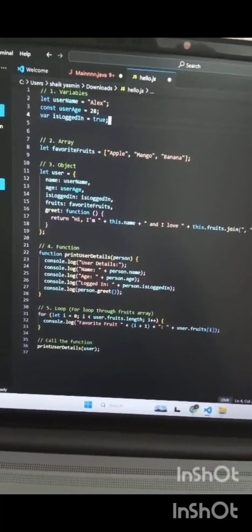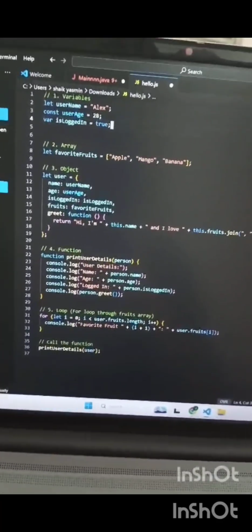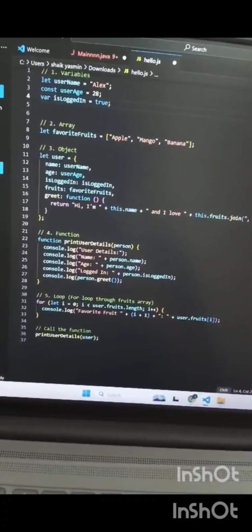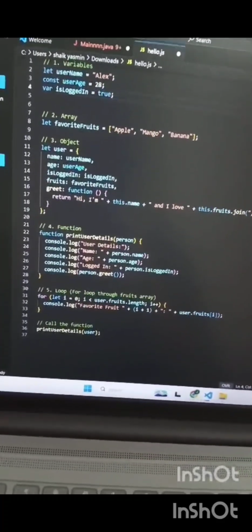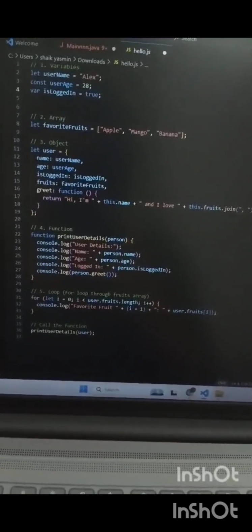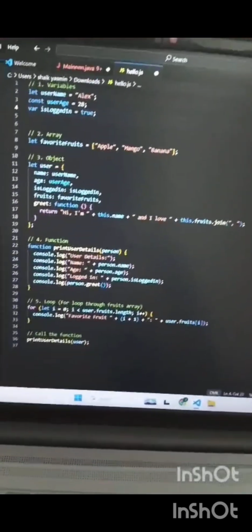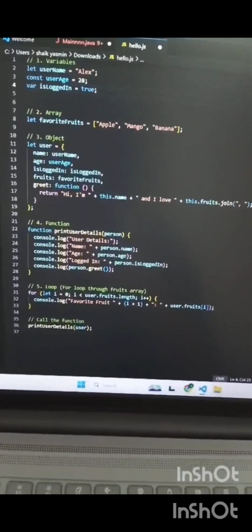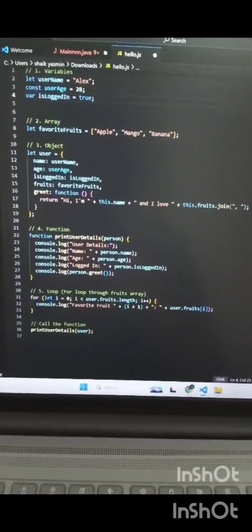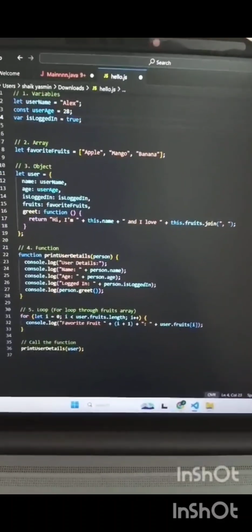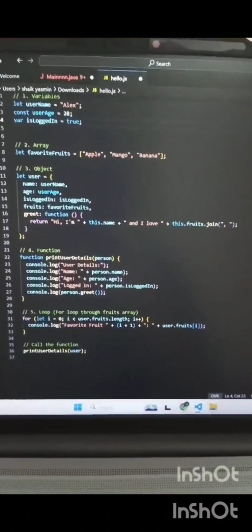Variables. As we know how to create a variable. So create a variable that has the name store name, that stores the name of your store. And array, you already know how to create an array. So create an array with the name grocery list. Example: apples, milk, etc. Object. Create an object called customer with these properties: name, balance, cart.